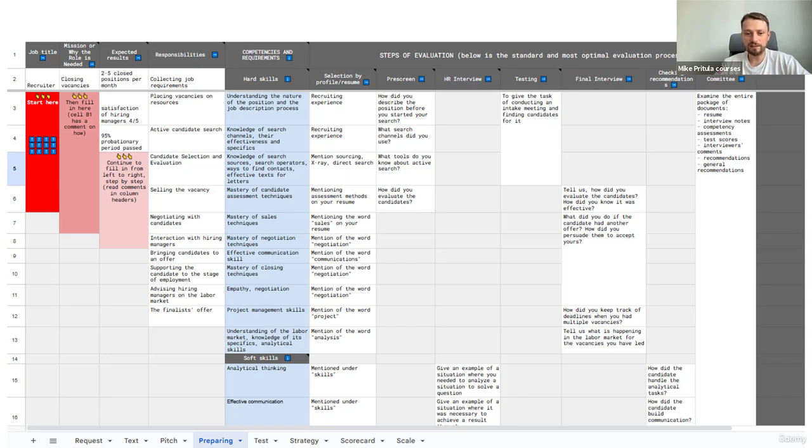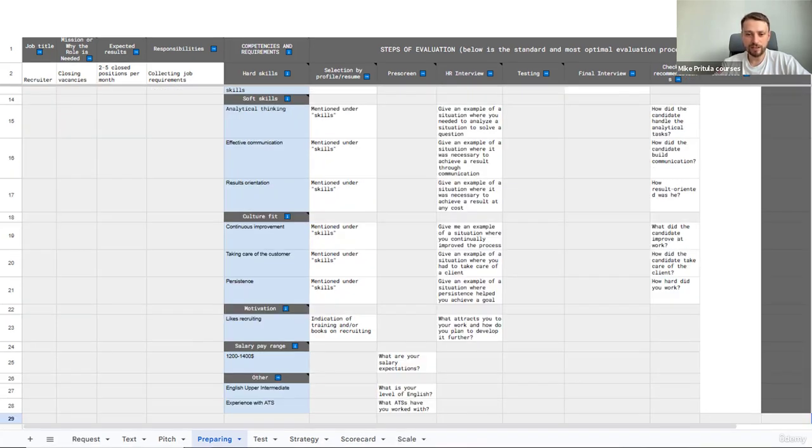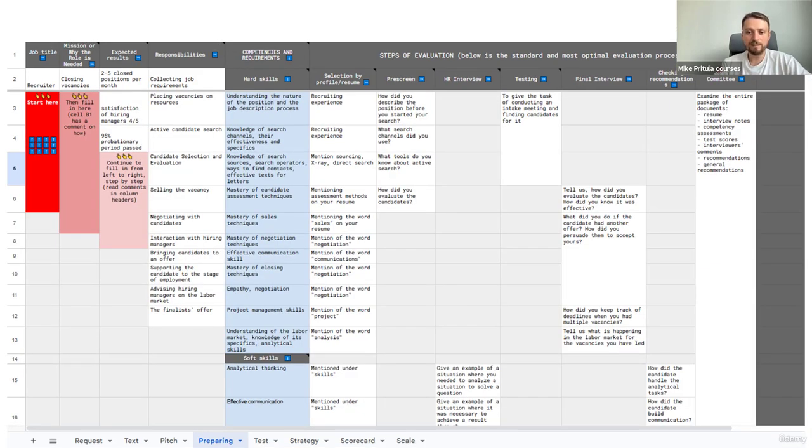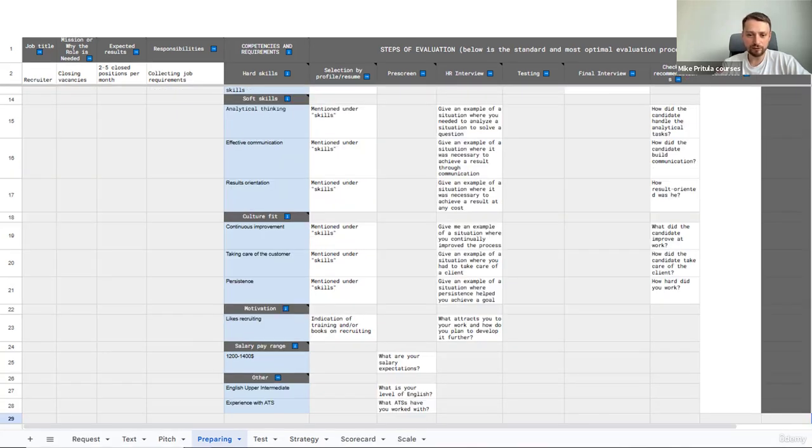Professional here is called hard skills, behavioral soft skills. That's where they're divided. There is also culture fit, i.e. corporate values. There are also motivation expectations, salary fork, and other requirements. And then the different stages of selection are planned and the application of those particular questions, tools, or other instruments in order to assess the presence of all these requirements at the selection stages.